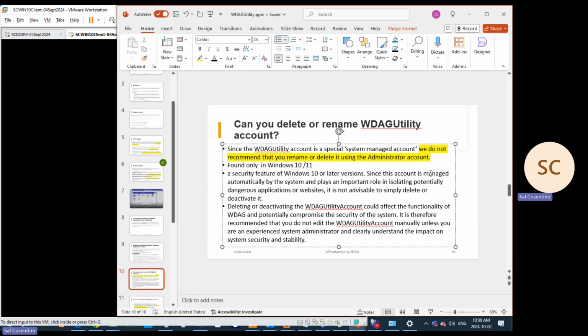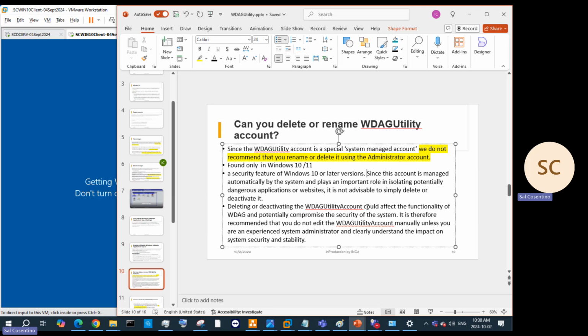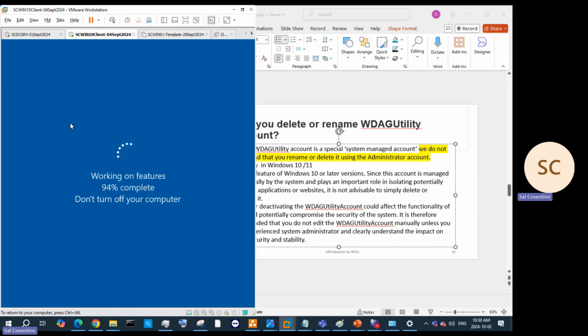So again, since this account is managed automatically by the system or device and plays an important role in isolating potentially dangerous applications or websites, it's not advisable to simply delete or deactivate it. Deleting or deactivating that account can affect the functionality of the WDAG and potentially compromise the security of the system. So it's therefore recommended that you don't edit the WDAG utility account manually unless you're an experienced system manager and clearly understand the impact on the system's security and stability. So very, very, very important.